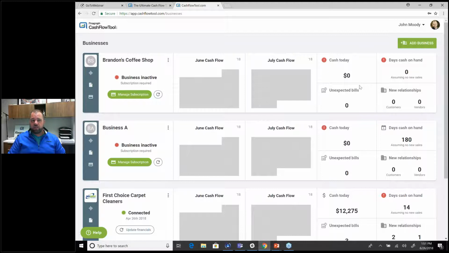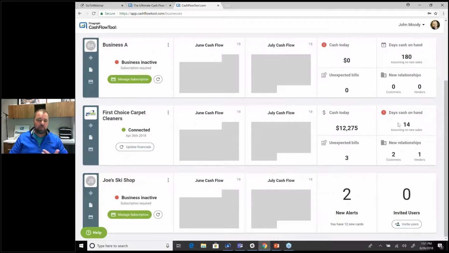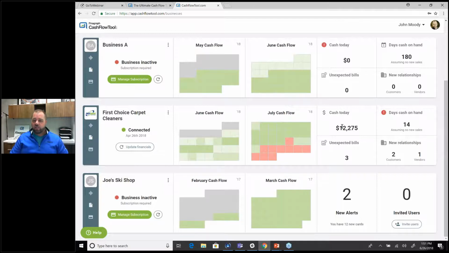And as we look across it, we've got kind of an executive dashboard of things that are happening. We talked about days cash on hand. We've talked about how much cash do I have today, how many alerts do I have, what's going on, right? If I've got alerts, I want to point those out to you. This is kind of our cash flow calendar, just a glance view. Oh my gosh, look at First Choice Carpet Cleaners. We've got some red, something's happening. So I'll give you some information over there, no cash in, but we've got some cash predicted going out.